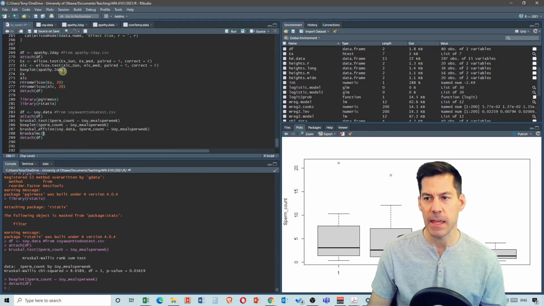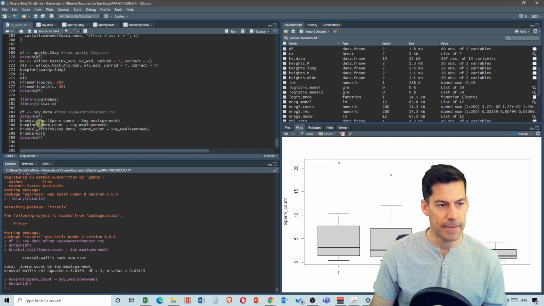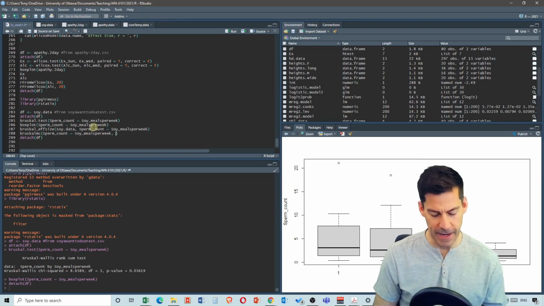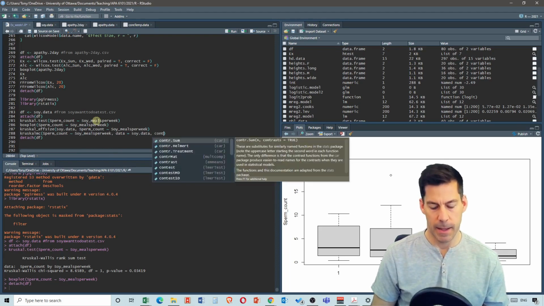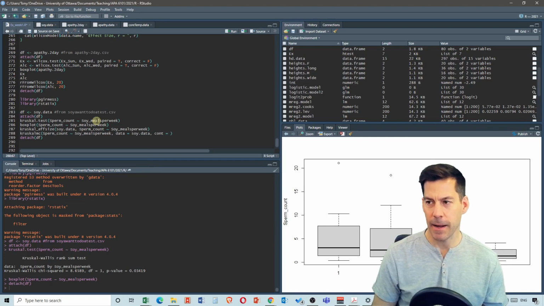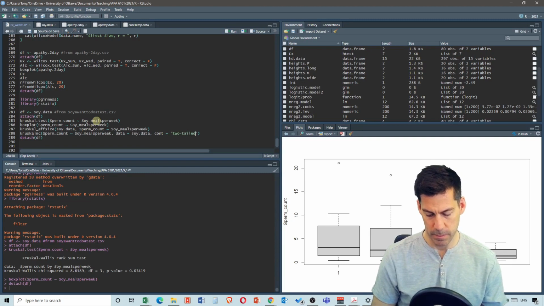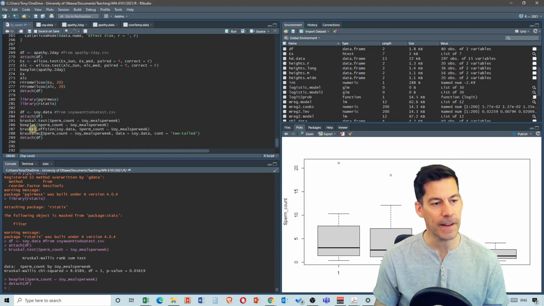And now what we need to give it is the same arguments, which is sperm count and meals per week. I need to tell it the data. And I need to give it a command that tells it two-tailed. And I put that in single quotes. All right, so I should get an effect size, and then I should get some multiple comparisons now for this test.